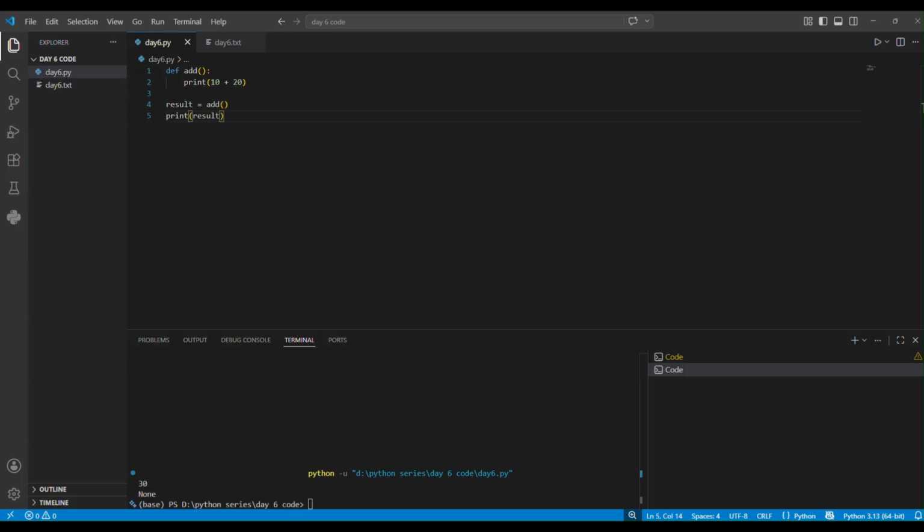Whenever a function finishes executing, Python automatically sends something back. If you don't write a return statement, Python automatically returns None. That means this line actually becomes result equals None. Inside the function, Python printed 30, but it never returned 30. So the variable stored None instead. This is the biggest difference between printing a value and returning a value.